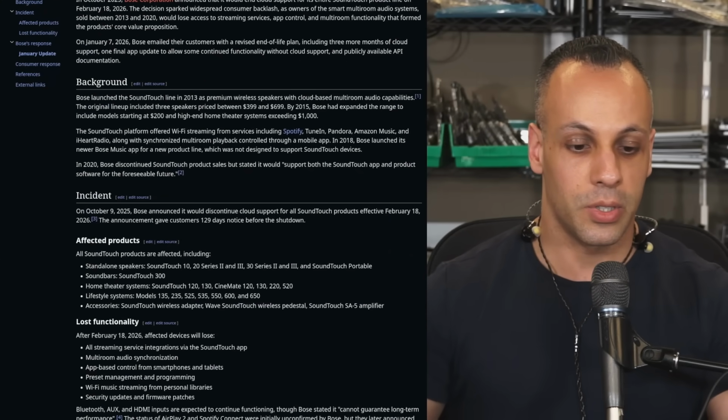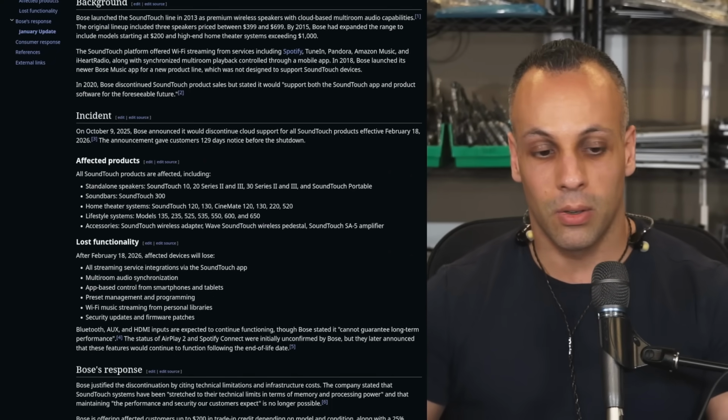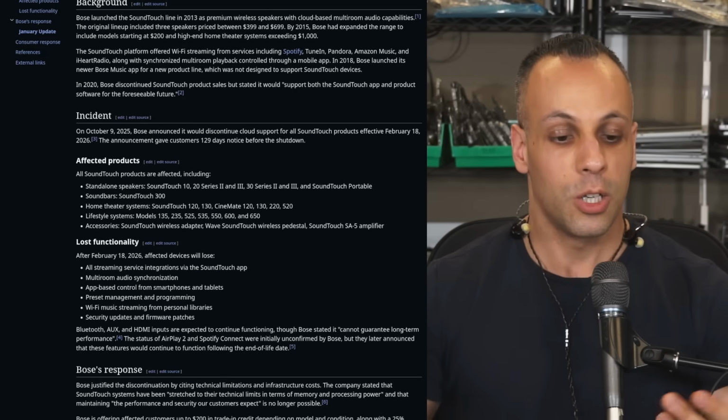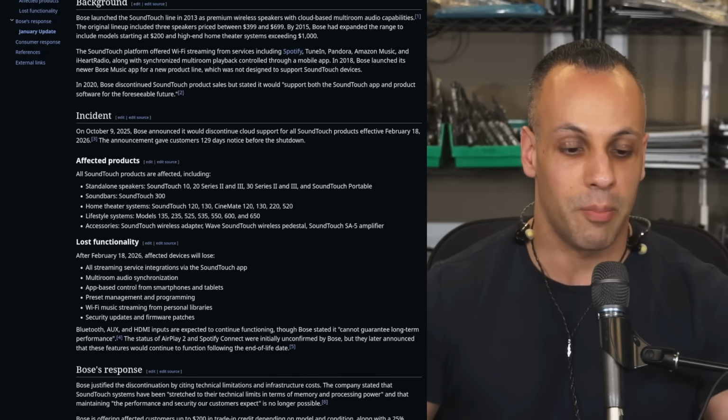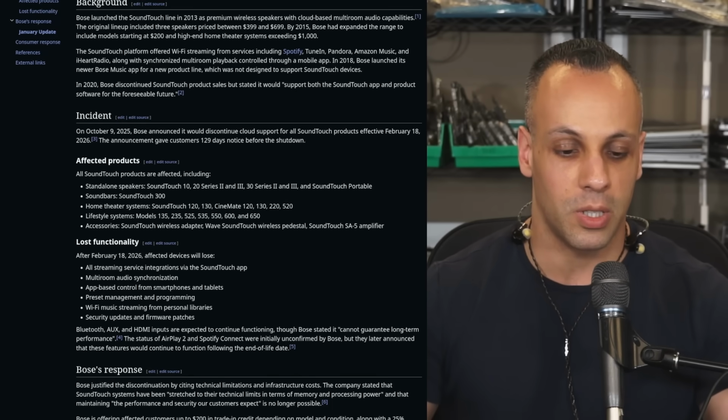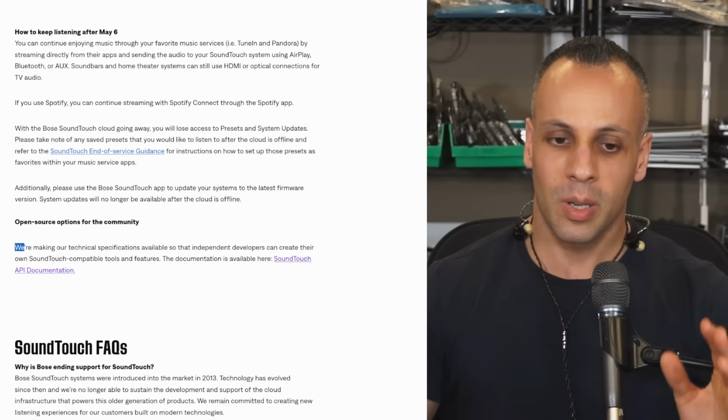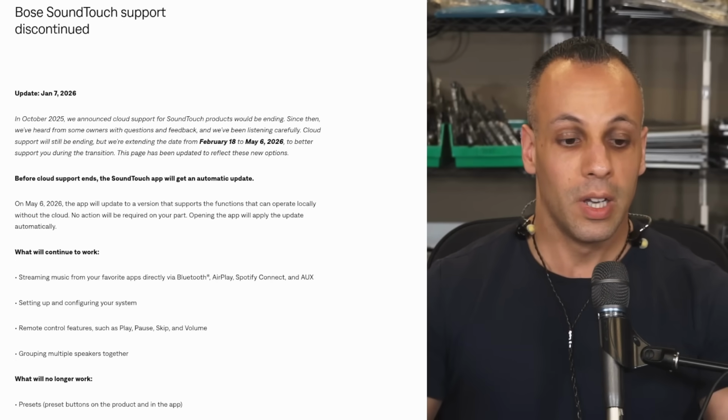They sent out a notice to all of their customers. So the lost functionality in all these different SoundTouch speakers was going to be streaming services, multi-room audio synchronization, app-based control, preset management, Wi-Fi music streaming, security updates, firmware patches. And while some of this stuff you are not going to have into the future, they're doing two things.